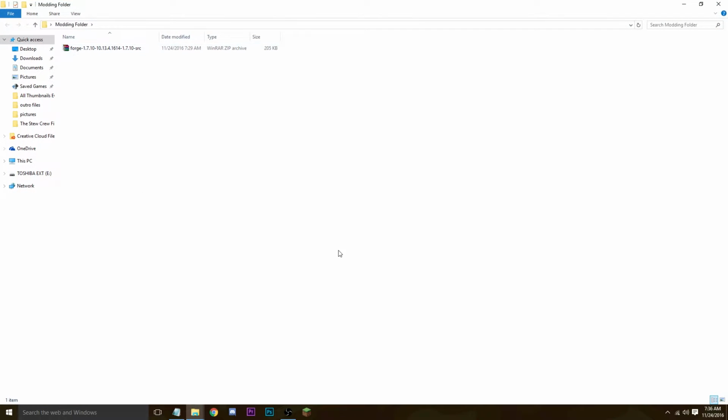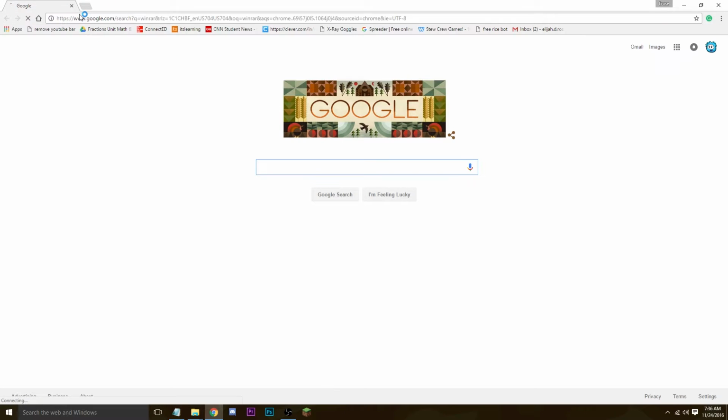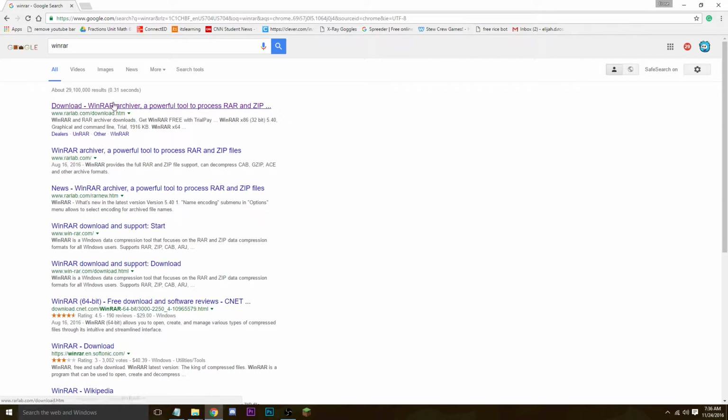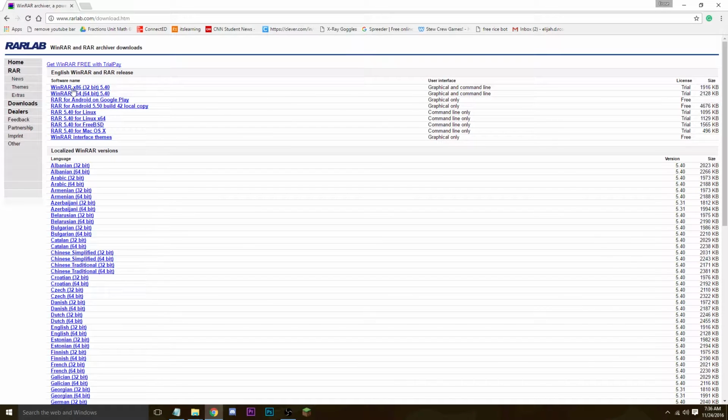If it's just a normal zipped file, you'll need to go get extraction software. I recommend getting WinRAR. If you have 7-zip or something, that'll work too. Just look up WinRAR, download, click x86 or x64 for 32 or 64 bit.